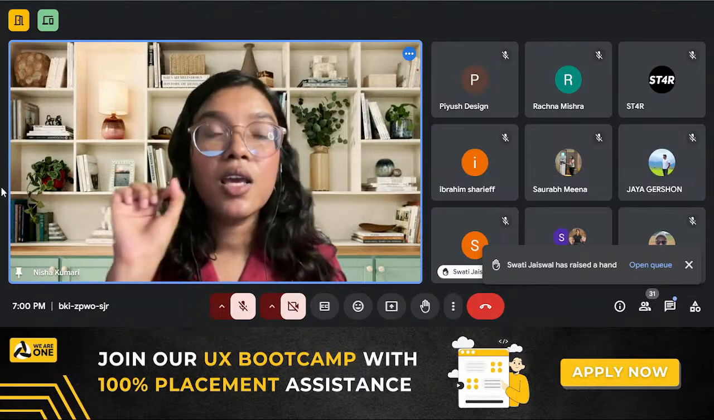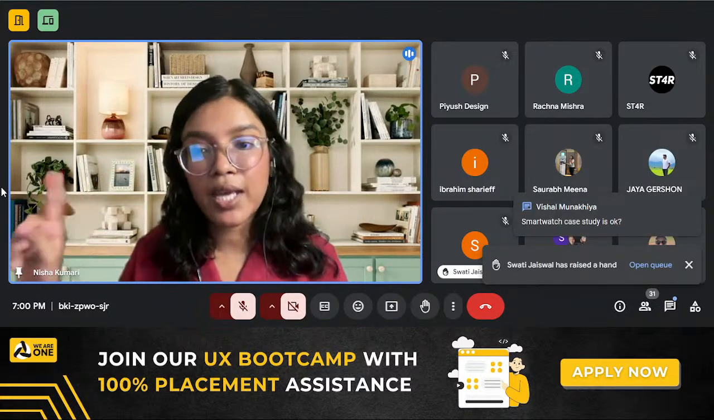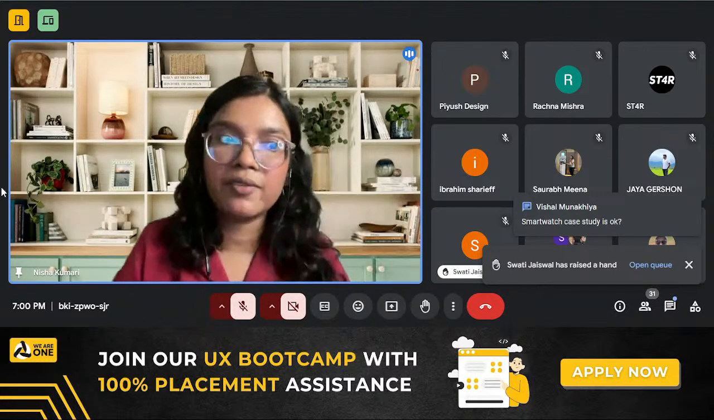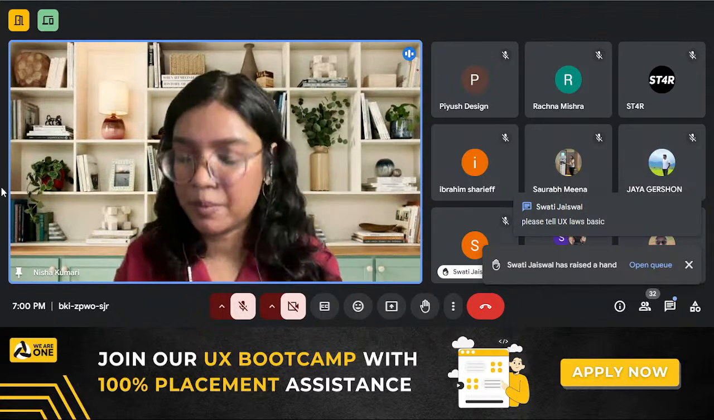Even if you came up with a solution and it did not work, you figured out at the prototype and testing stage that your users are not comfortable with the solution that you had before, write that down as well. That will be really, really appreciated.